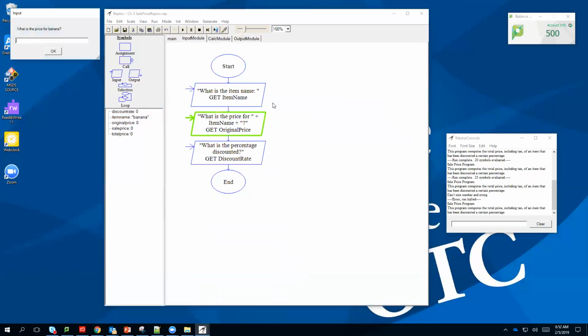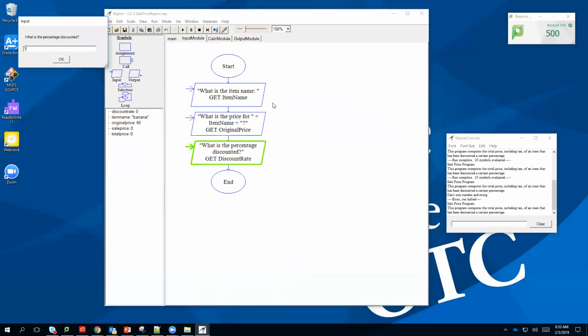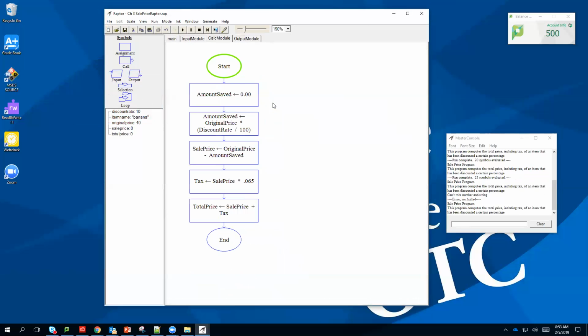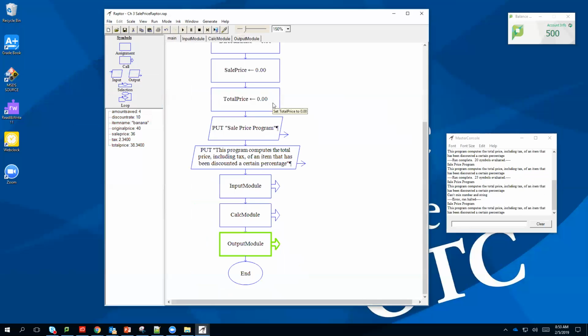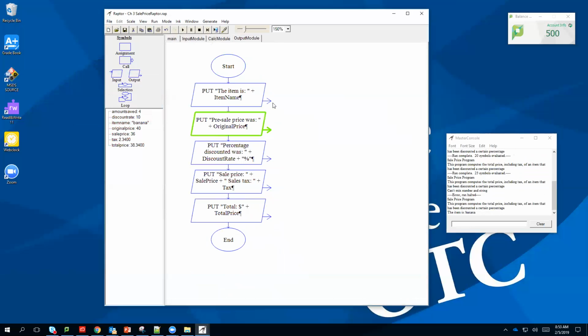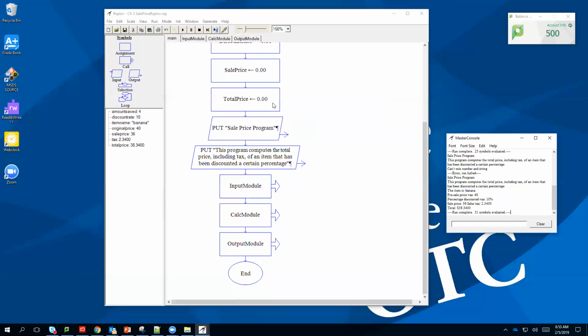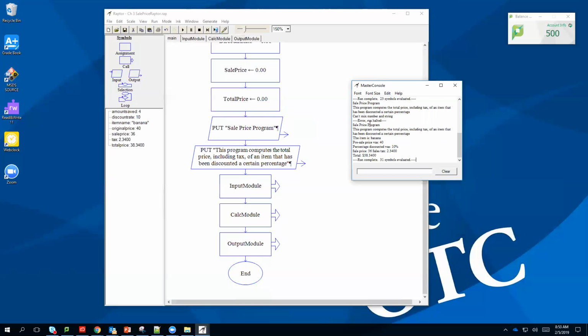Banana, 40, 10% discounted. So my output should all be showing up over here in the master console. You should see all of the different messages: sale price, program, what your program does, the item is, the pre-sale price, and all of this great information here for everything.